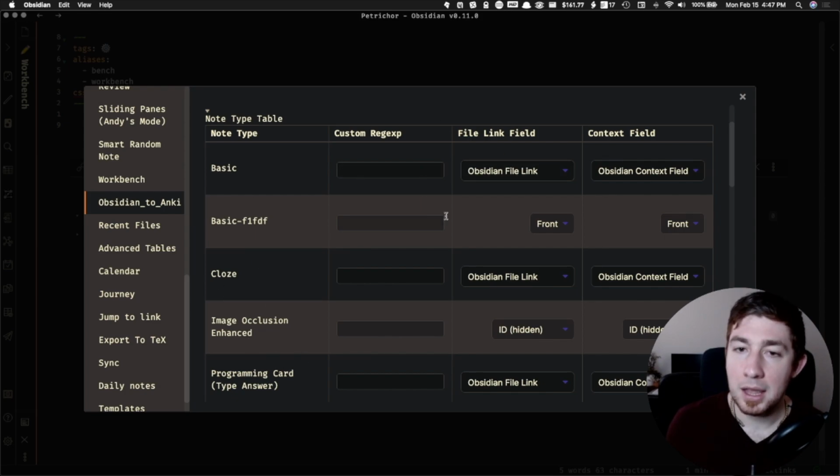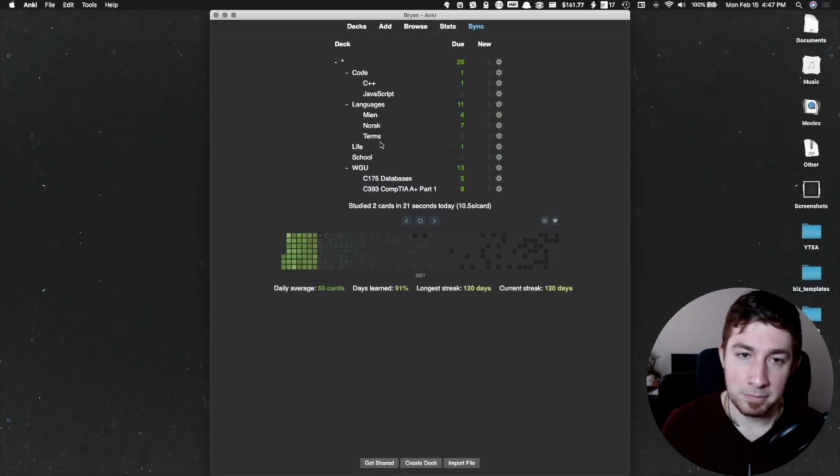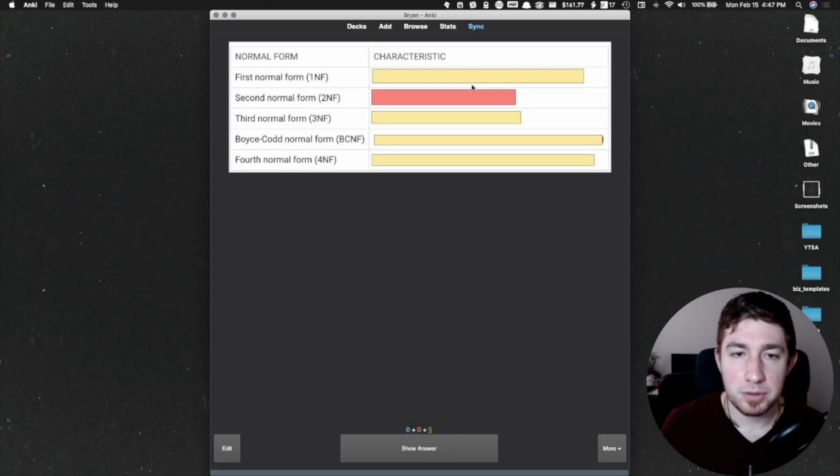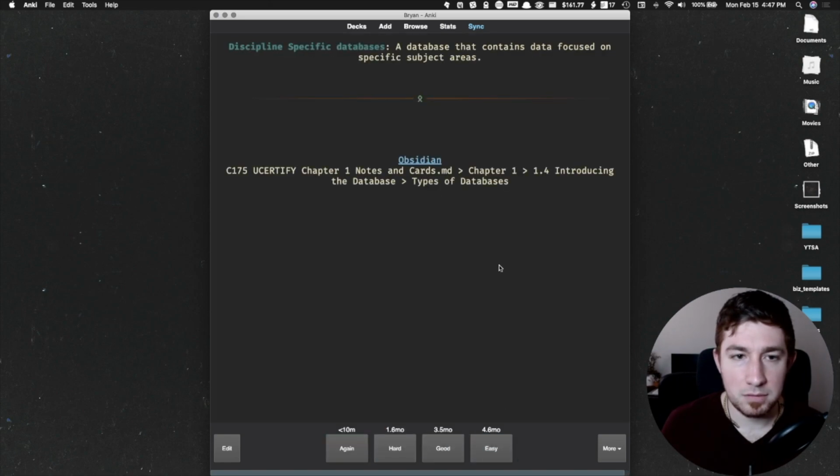Okay, okay. Now remember when I said I had those 2 extra fields I added to basic cards? This is where they come into context. File link field and context field show something very, very interesting in Anki. Now, I'm actually going to show you an Anki card of mine that actually shows this. Now, let's go to, I think it's actually databases. If I show this, let's go through some of this right here.